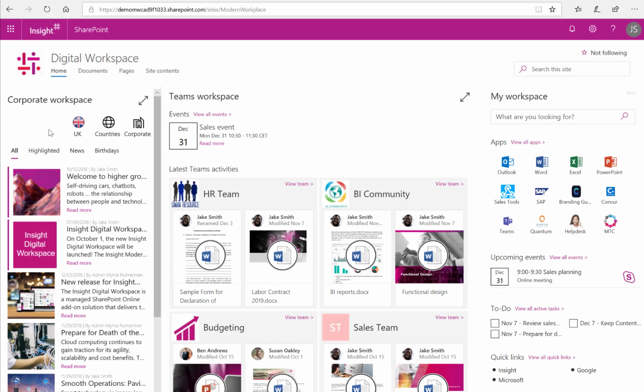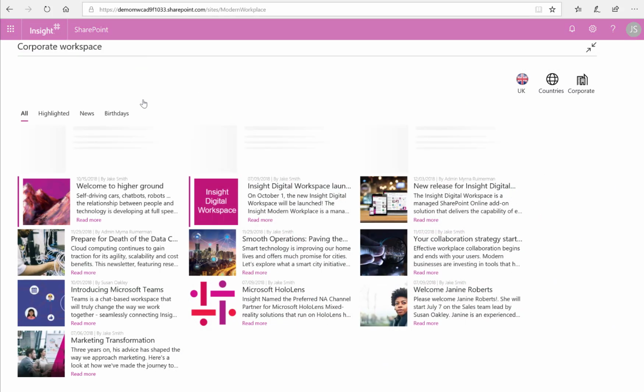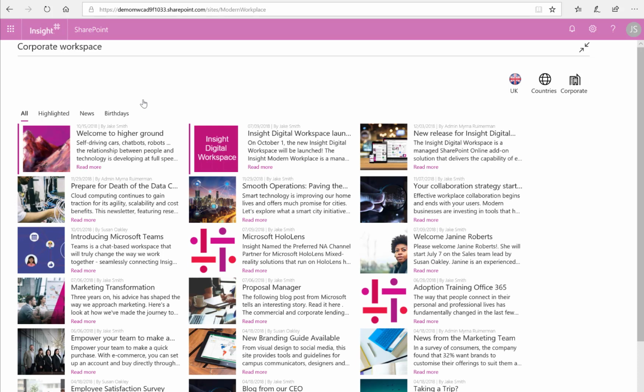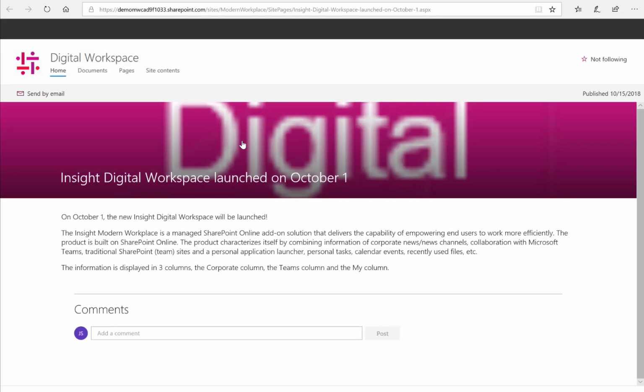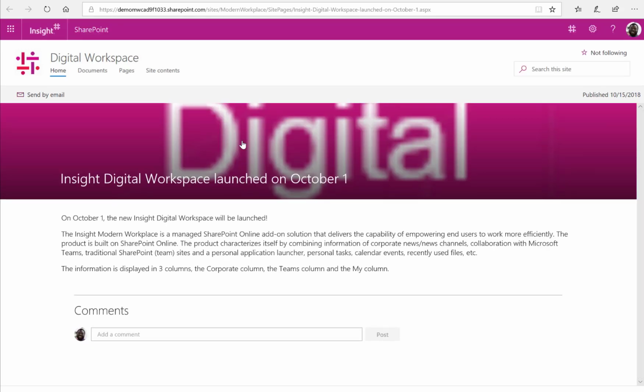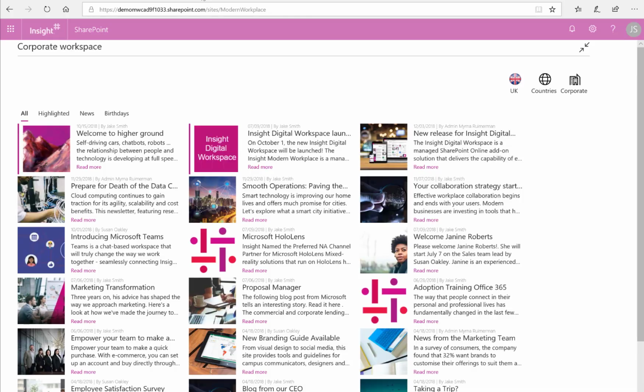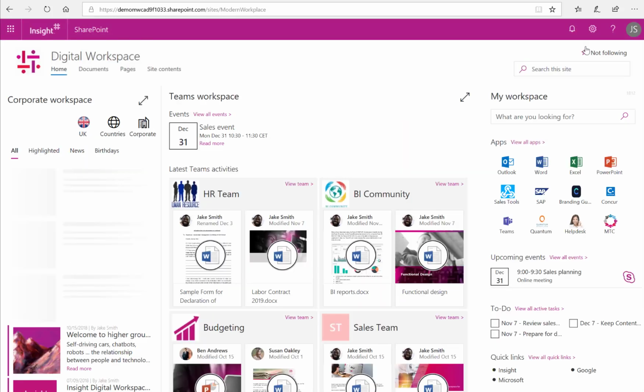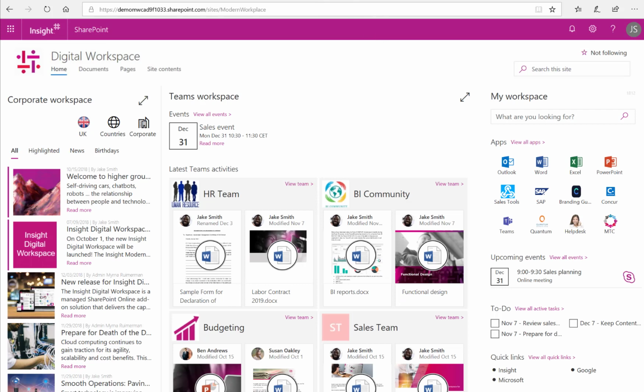I can enlarge the corporate workspace to full screen by clicking on the arrow at the top right. And in full screen, I see obviously more news items. Of course, when I click on a specific news item, I can see all the details. I can add a comment. This works just as I would expect from a SharePoint news item. Let me close this one. And let me, by clicking on the two arrows at the top right, go back to the standard view of the Insight Digital Workspace.